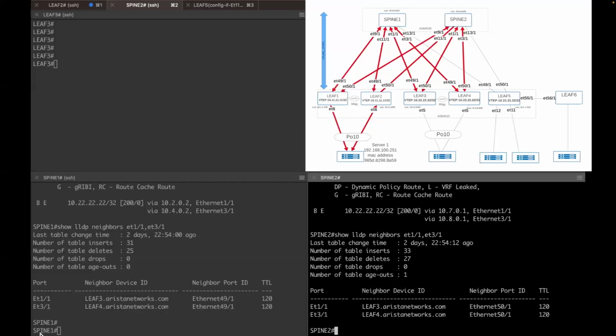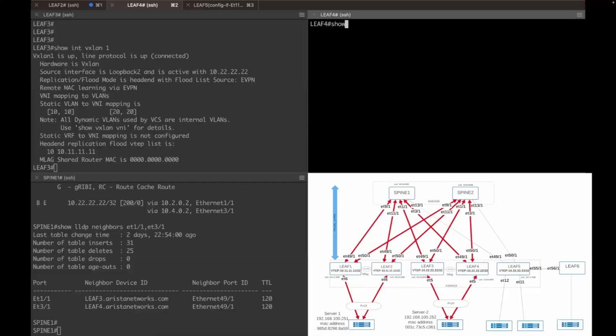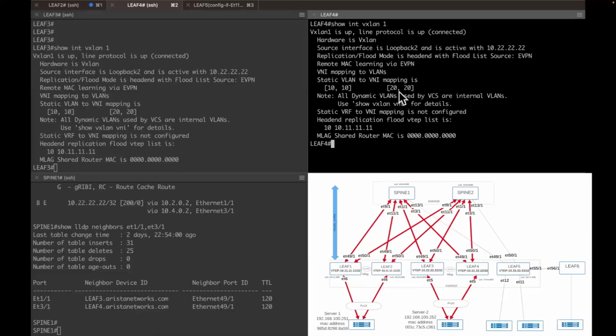end to end. Okay, so on leaf 3 and leaf 4, we can also check whether they are actually playing the VTEP role or not. So using the command show interface vxlan 1, and while checking on that, we can see that leaf 3 and leaf 4 are playing the VXLAN VTEP role, and they are owning the Anycast VTEP address, that is 10.22.22.22.